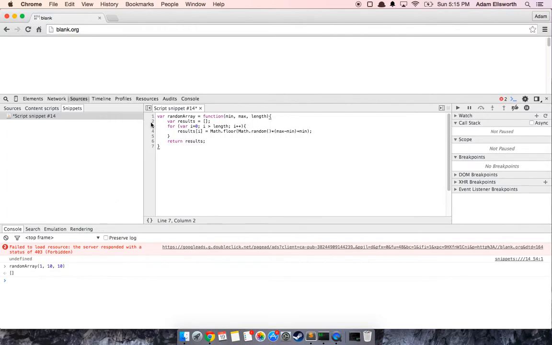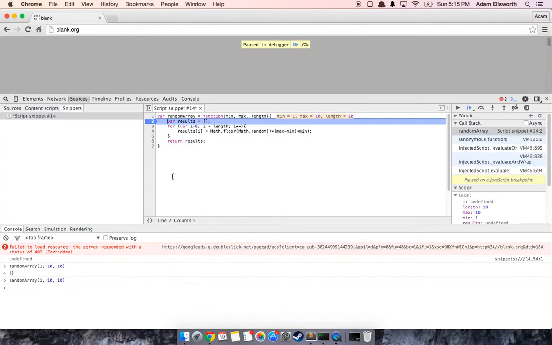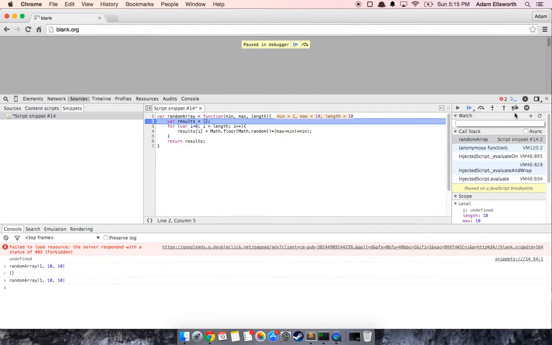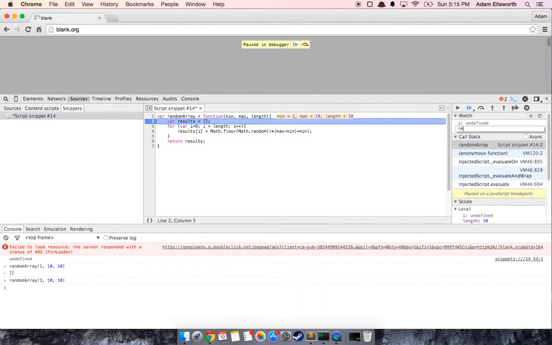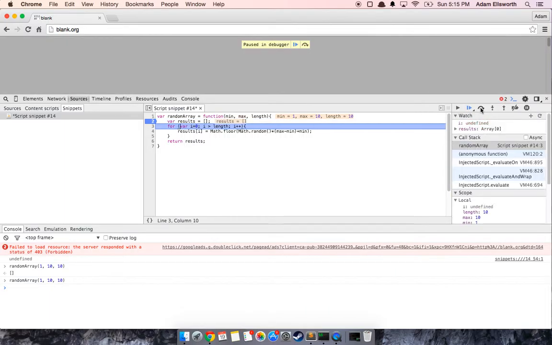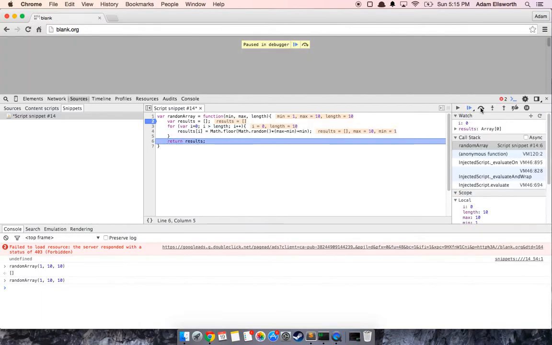So I'm going to put a break here and I'll run it again, and it's going to pause in the middle of the file. I can add some watch variables like i and maybe results, and I'm just going to take one step at a time. So it should go into this for loop here, and you know what?